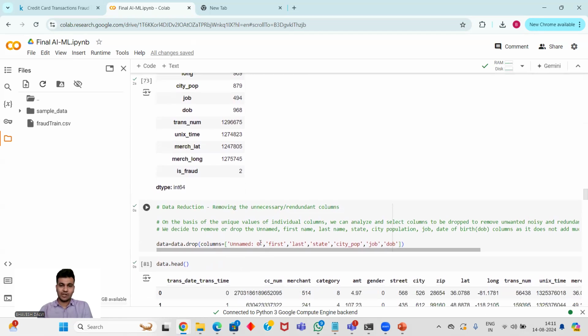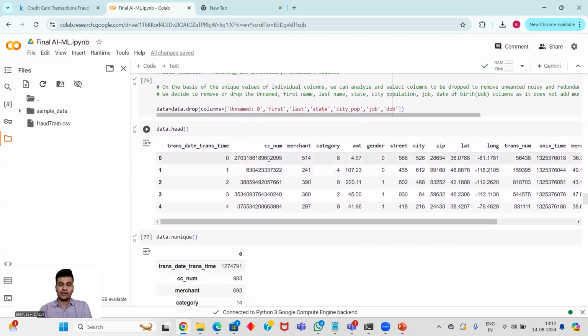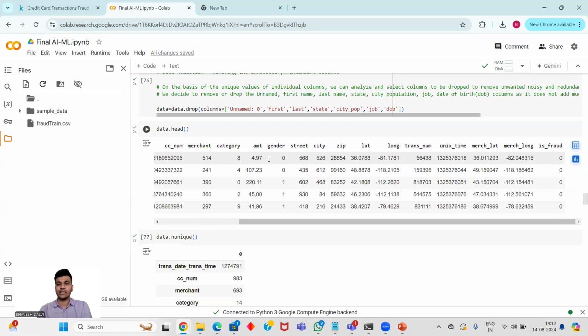We remove the columns first name, last name, state, city, population, job, etc., as they do not seem more relevant towards helping the machine train itself and detect the fraud. So after removing the redundant data, we have this final data, which is a clean processed data.